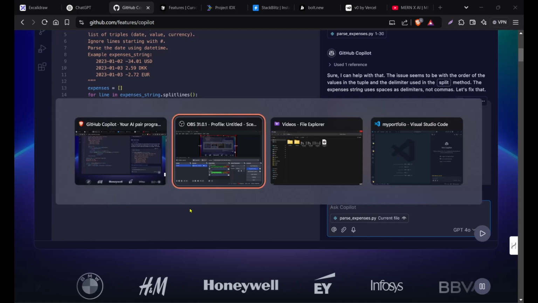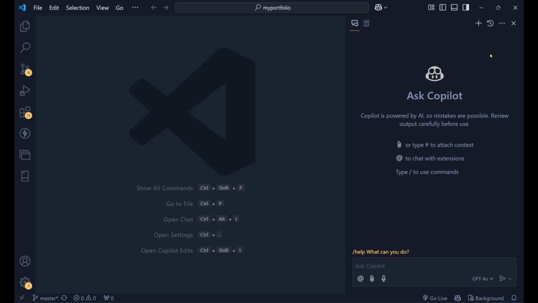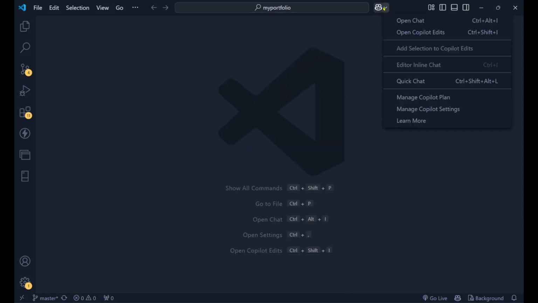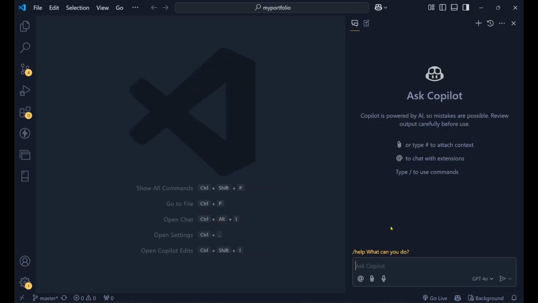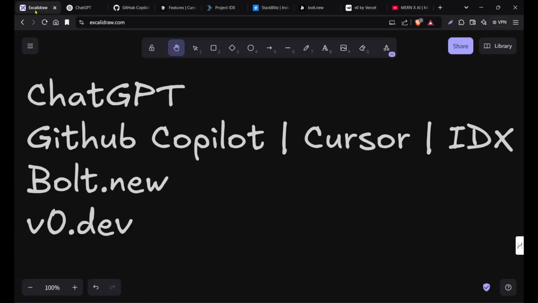To use GitHub Copilot in your VS Code, you can simply connect your VS Code with your GitHub account, and then you can see this icon on top, and then you can open chat with it, and do whatever you want using GitHub Copilot. And now, along with GitHub Copilot, we also have something called Cursor AI.